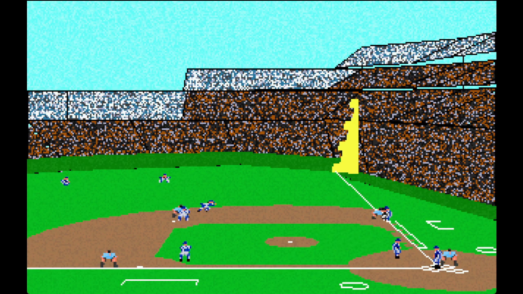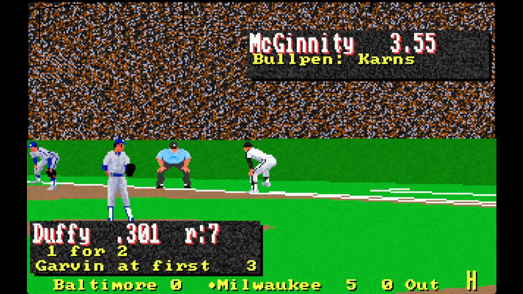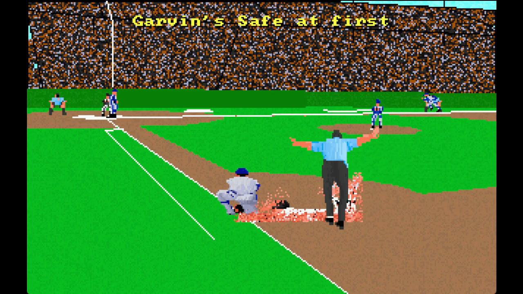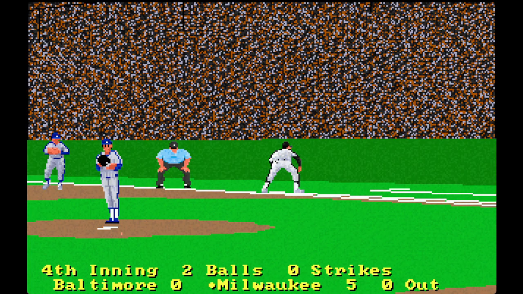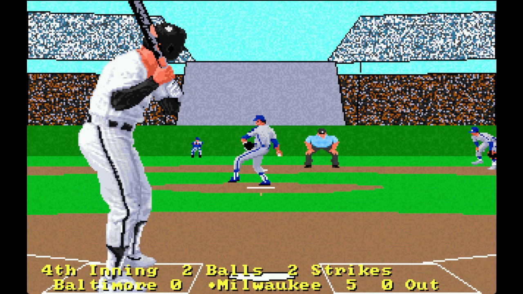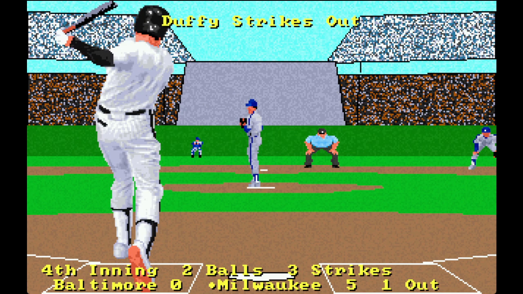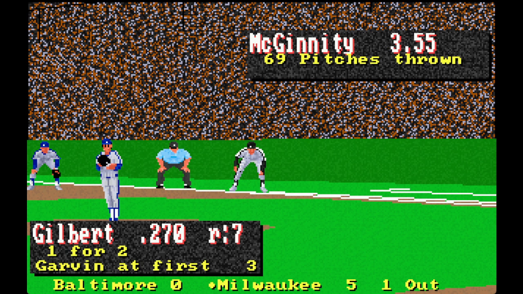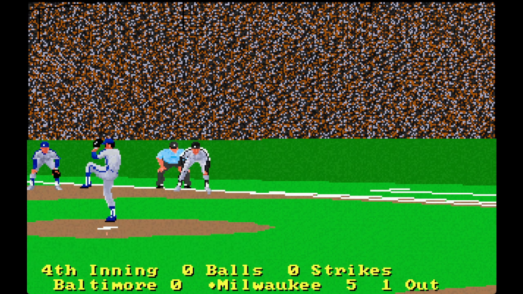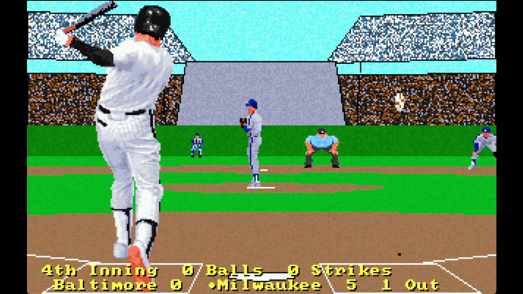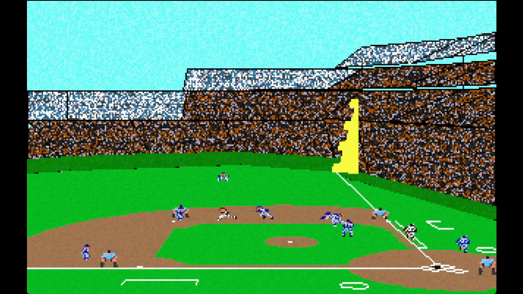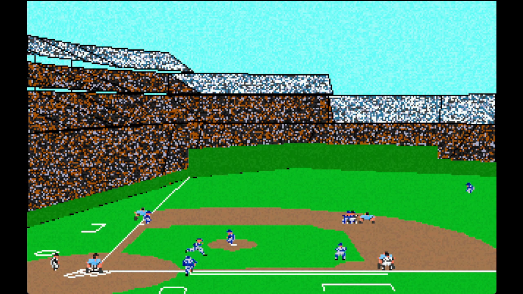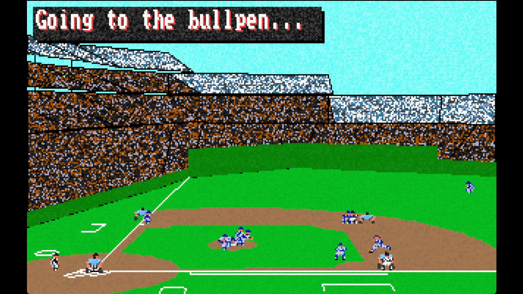Here's a base hit. Said Crazy Schmidt is up in the bullpen. Oh, Duffy strikes out. Billy Gilbert the batter, .270 on the year. Oh, both runners are safe, and they're going to the bullpen.